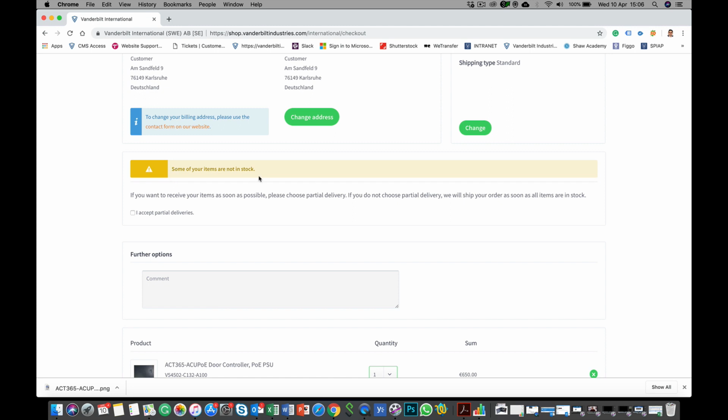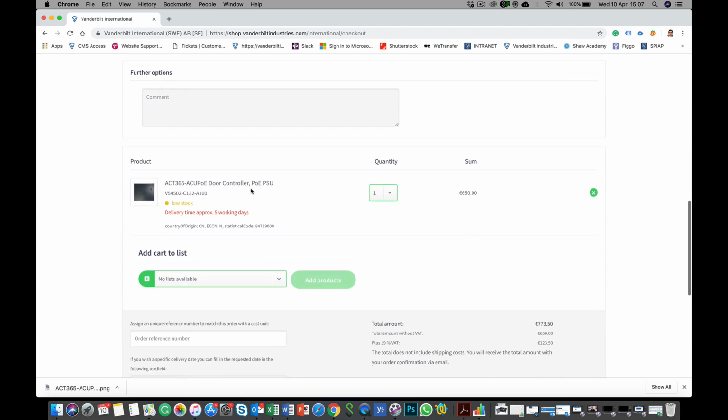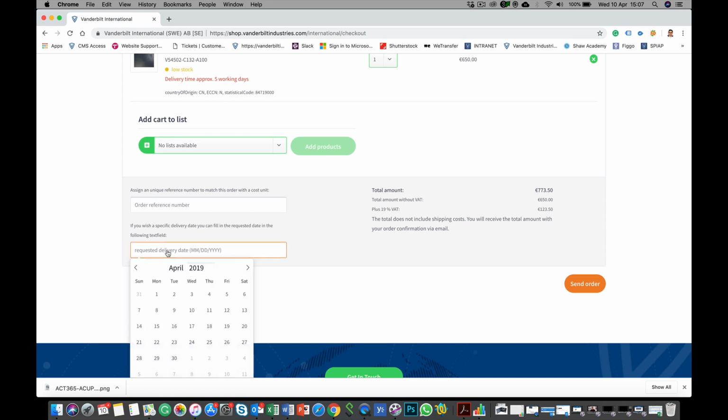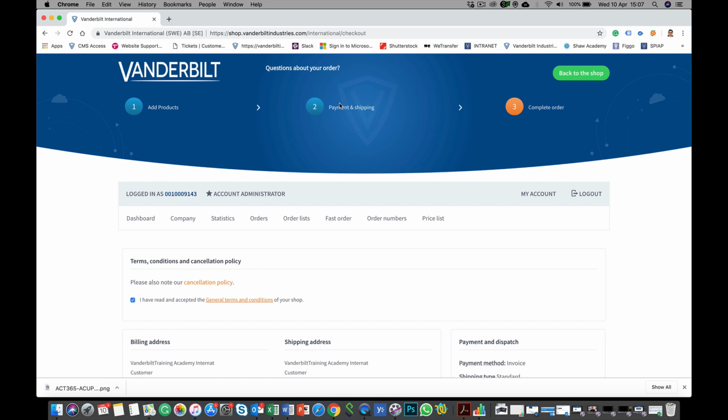Then you'll see the odd message if something is not in stock. I will accept partial deliveries. If you want to put a comment in, check your details. You can put in your own reference number, so whatever project it relates to. And this one is quite good. We select your delivery date, and that's your total, and then send order. I won't do it just in case. So that's how to place an order.